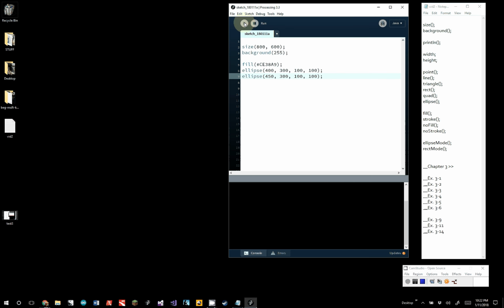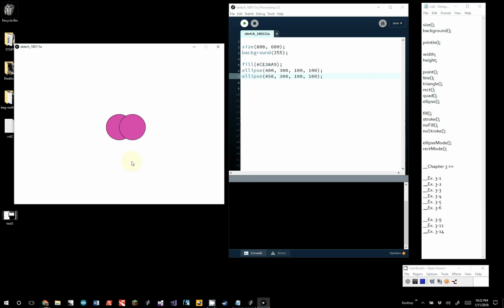Let me go ahead and play that or run it. All right. But I want to change the color of that ellipse. How would I do that? I simply put in another fill method right before the second ellipse. This first fill will impact any and all shapes after it. So if I had these two ellipses and a rectangle and a quad and a triangle, all of them would have the same color fill.